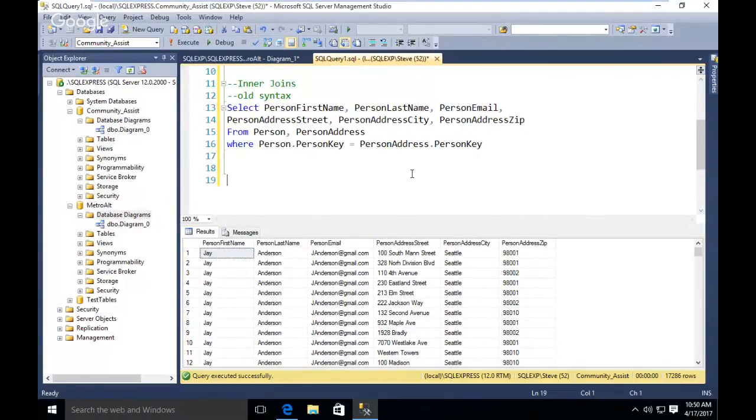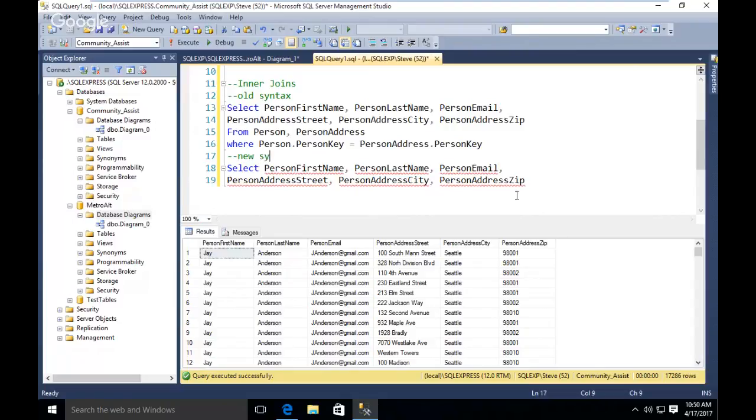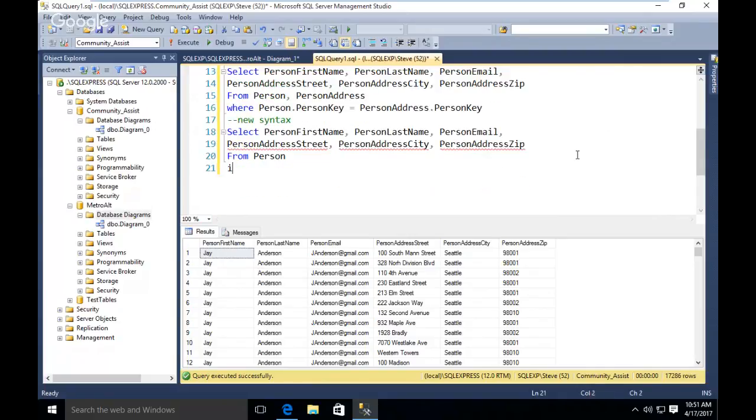So, you've probably seen this. Have you guys seen these joins before? I started to type what I was thinking instead of what I needed to do. So I'm going to do the same fields. Let's just copy that. And again, I will post these with comments. So actually, I'll do real quickly the new syntax. So instead, I'm going to do from person, and then I'm going to do inner join person address.